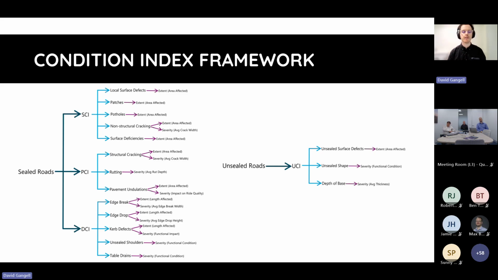Those remain the same, and it's the same defects that feed into each one of these. But we've just provided a bit more clarity on how the defects link back to the indices, and what it actually looks like in a holistic sense. And the new one that has been added is the unsealed. So the UCI. Previously, there was a gap in this. There wasn't anything formally in place for unsealed roads.